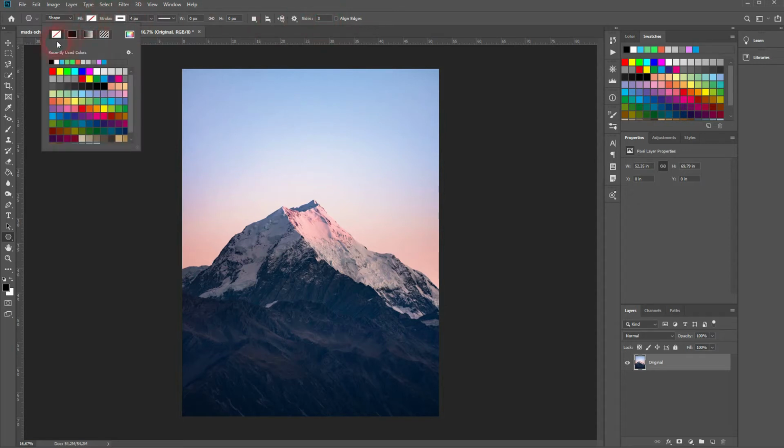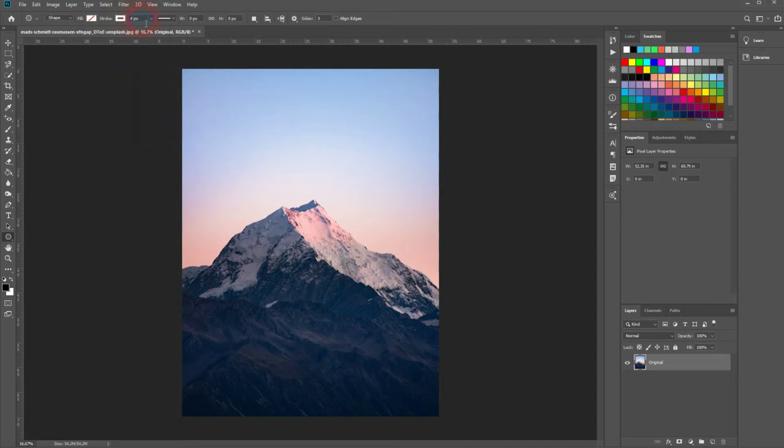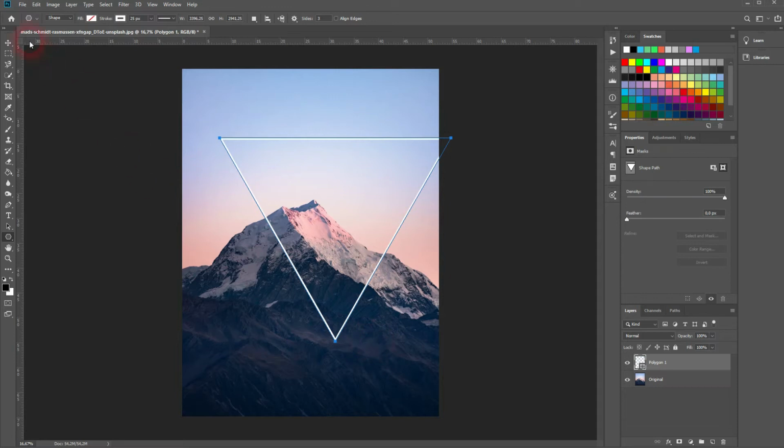We don't want to have a fill color. For stroke we'll use white, and I'll increase the stroke weight. Let me try 25 pixels. Now I left click and drag, and I hold shift so that the triangle is aligned correctly.